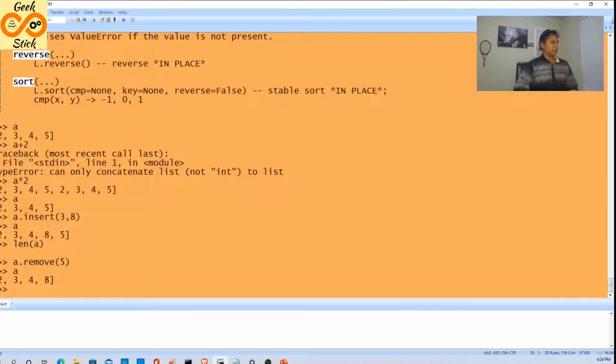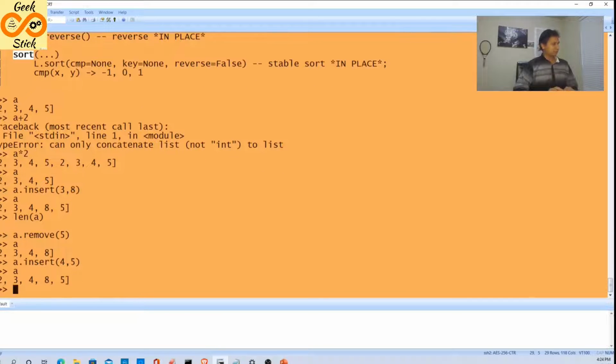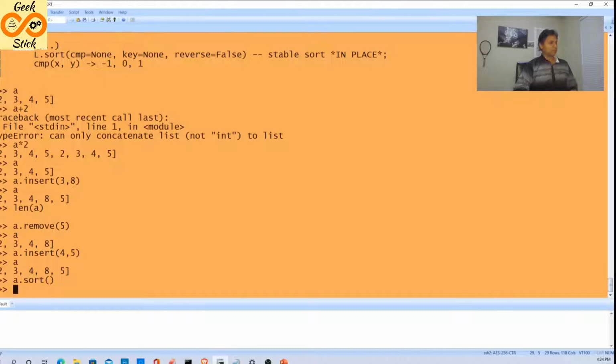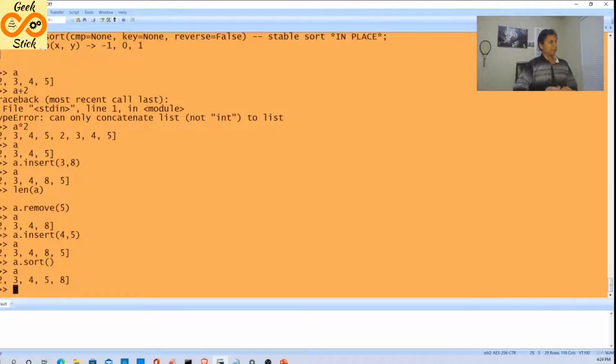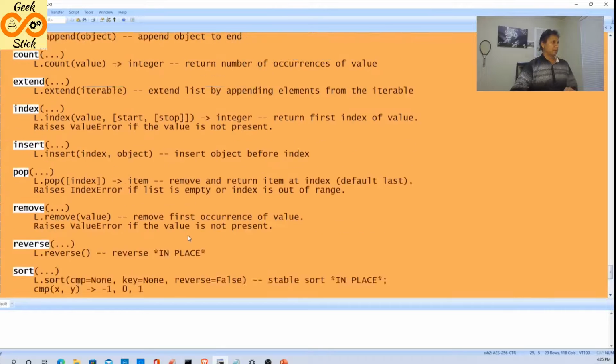Then again I will add that 5. In the third place I added 8; now in the fourth place I will add 5. So is it sorted? No, right? So what we will do is A dot sort. Yes, sorted. But how do we know? Again I need to print the values: 2, 3, 4, 5, 8. Previously it was like this. It's one of the beauties of the list.